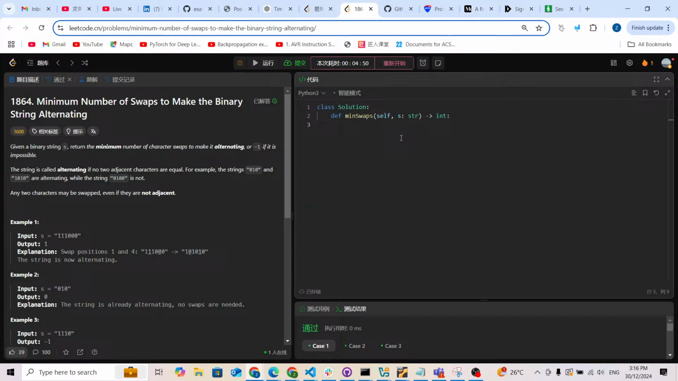Try to solve another LeetCode problem, 1864: Minimum Number of Swaps to Make the Binary String Alternating. The idea is that we are given a string s, which can be 0 and 1, and we want to swap 0 and 1 to make the string alternating. If it is not possible, we return -1.